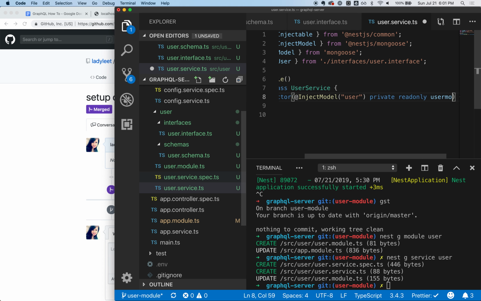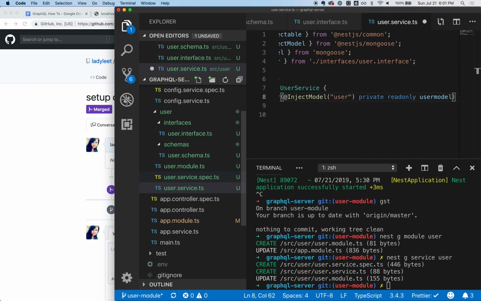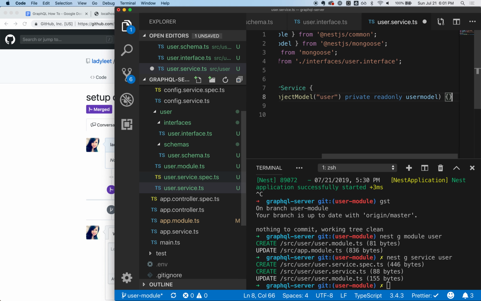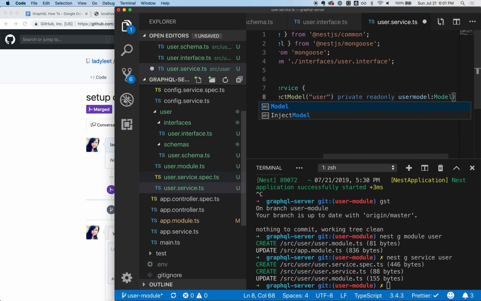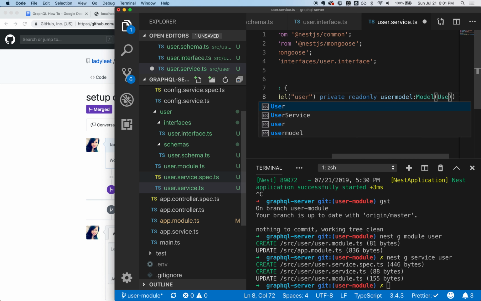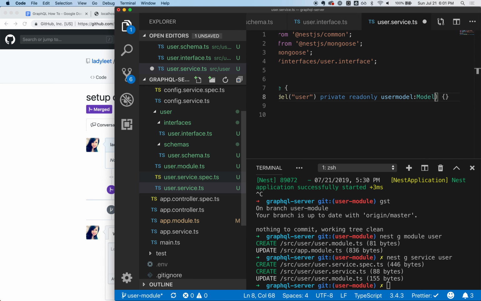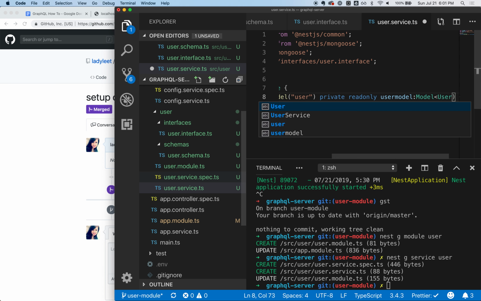Then a colon, and then we're going to give it a type. Our type is Model that we imported from Mongoose, so capital M. And that takes a generic, so angle brackets, and our type here is our interface, capital U User.